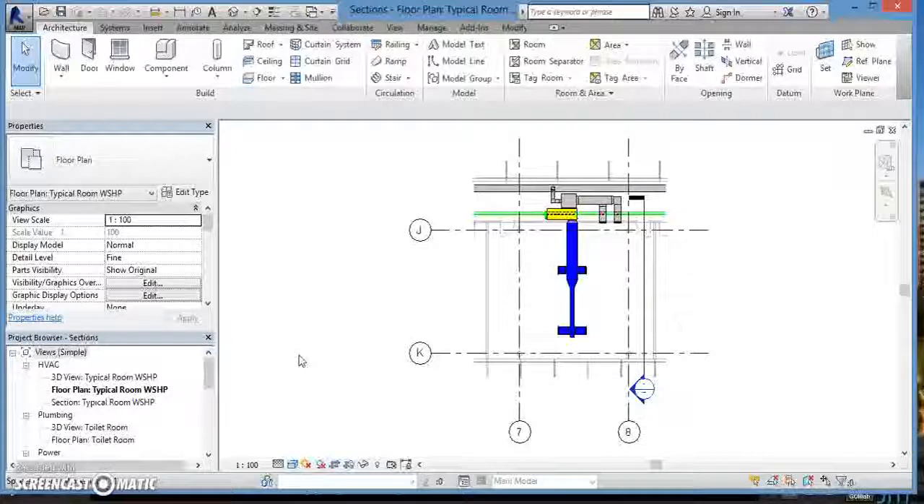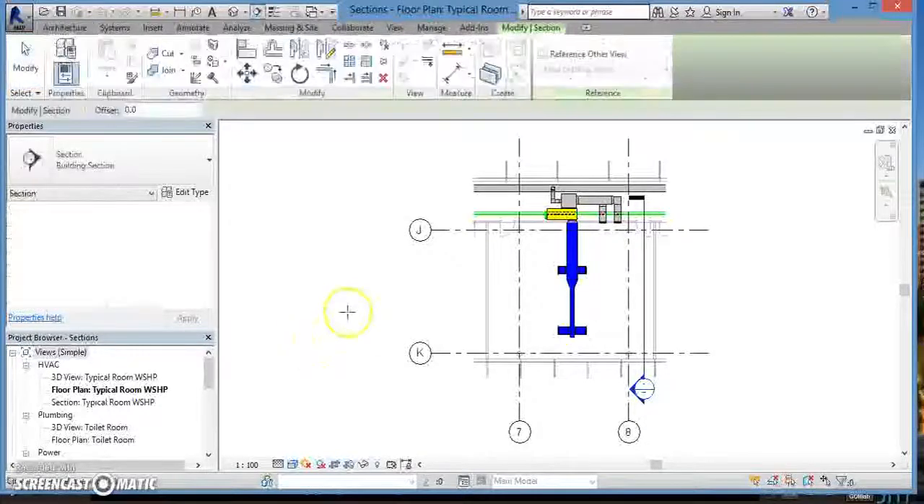For example, in our current plan, suppose I want to see in greater detail the ductwork for the HVAC system that we have set up. From our current view, we can't see the ductwork very clearly. But if we create a section, we'll be able to look at it a little bit more easily. And we can actually create multiple sections in order to look at it from different angles.